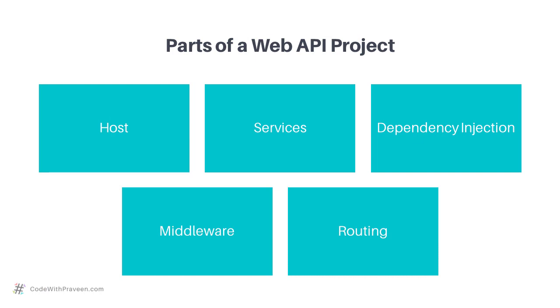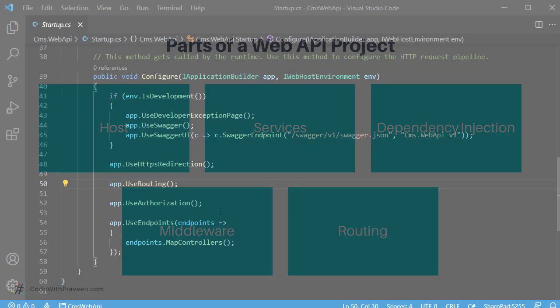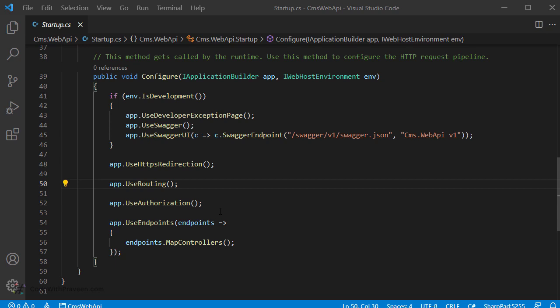Finally, we have the routing concept, which is fundamental for any web API project. A route is a URL pattern that is mapped to a handler. Hence, whenever a request is made from the client, the server will try to match that URL against the handlers configured in the system. To enable routing, you need to add use routing to the configure method in startup.cs.